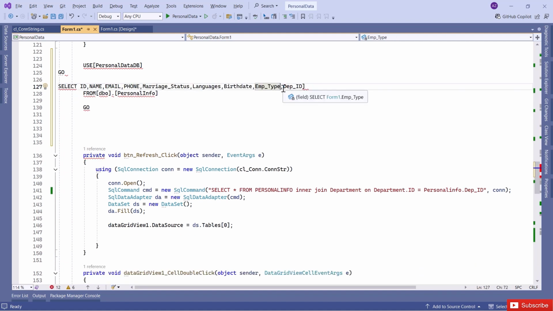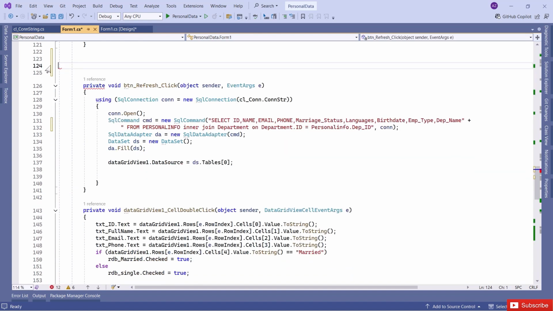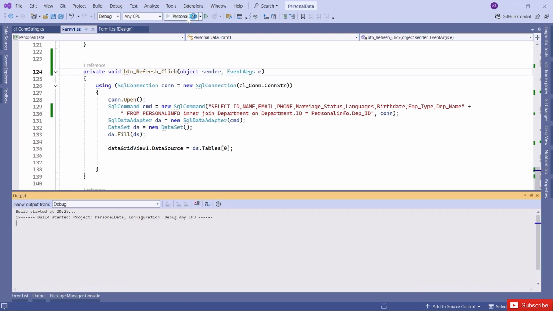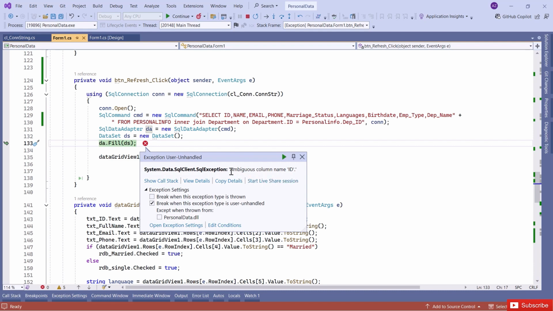So I don't want this department ID. Just delete it. Let's copy all these columns and paste it instead of this star. Let's hit the enter. And here I need this department name from department table. Let's delete this and let's run the project and see the result. Refresh. So here we have an error.